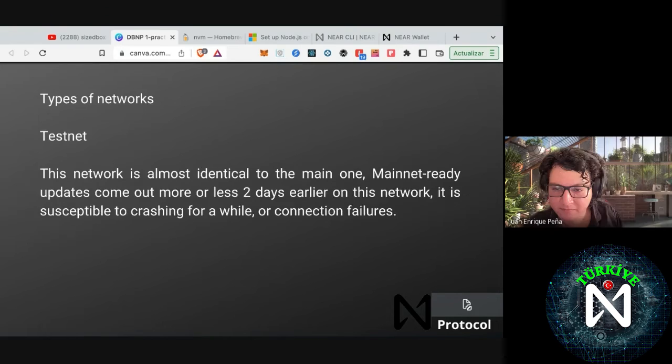And another network is the testnet network. This one is the one that we will be using to test the smart contracts and for these courses. And we want you to deploy your smart contracts here in the testnet network. This is almost identical to the mainnet.